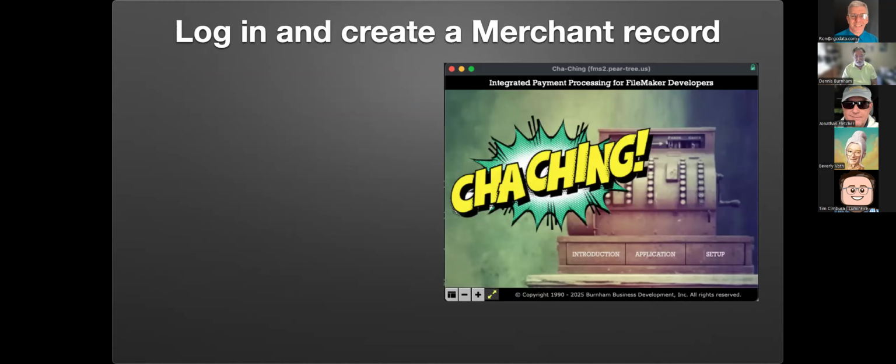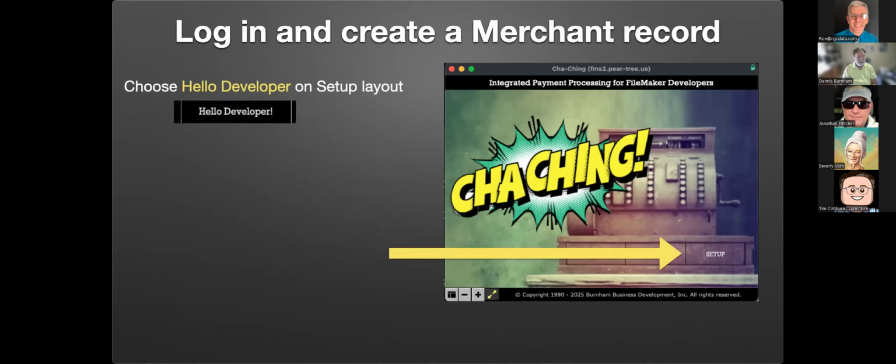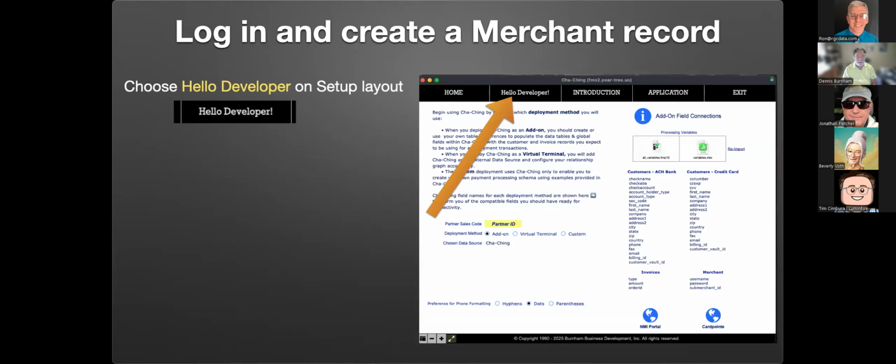When you log in to Cha-Ching, you're going to see a screen that looks like the one you see here on the right. There are really only three places to go on that: an introduction, an application, and the setup. There's also a little about button that's invisible here, but I'll show you that. If you choose the setup, it will take you to a layout where you'll see Hello Developer in the button bar at the top. Underneath that, you'll see a partner sales code. You'll be given what my code is, and that's what you will put in there.